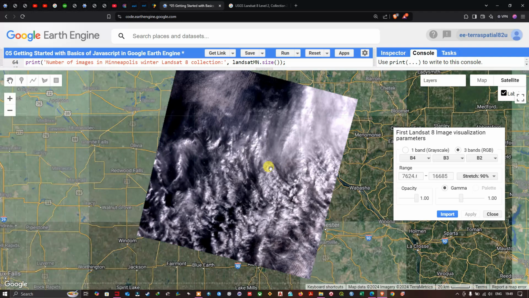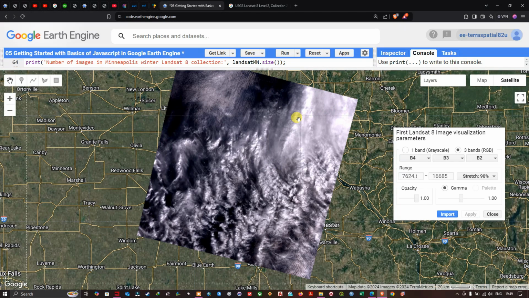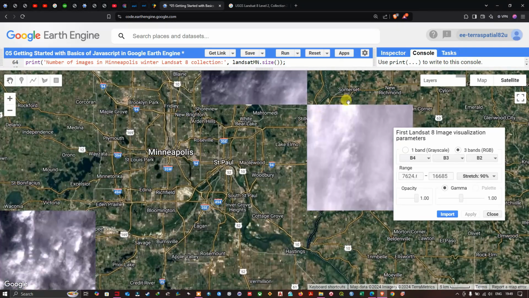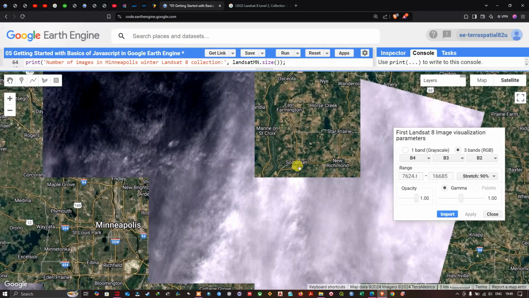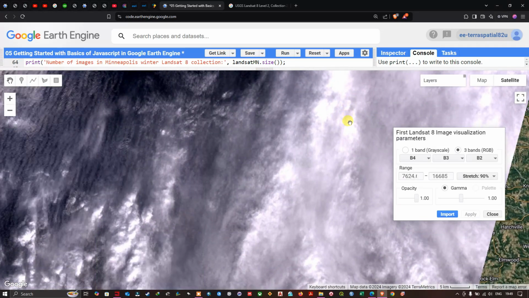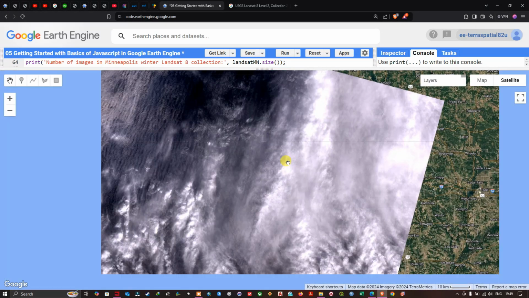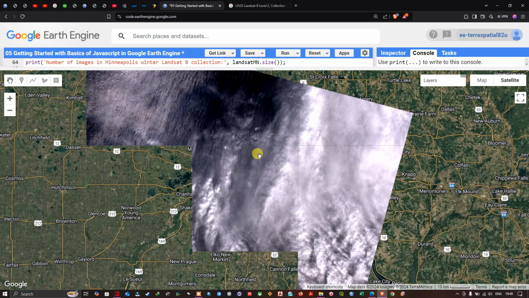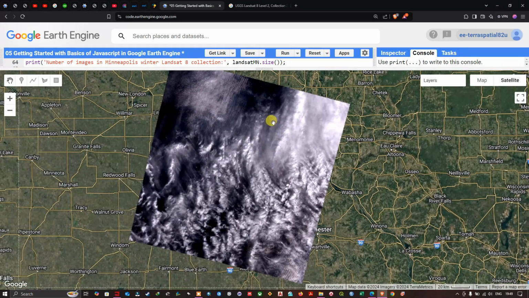Due to the presence of this cloud contamination, you can see that we have a lot of cloud contamination here. Let me close this. We have a lot of cloud contamination over this particular image collection here. You can see that.